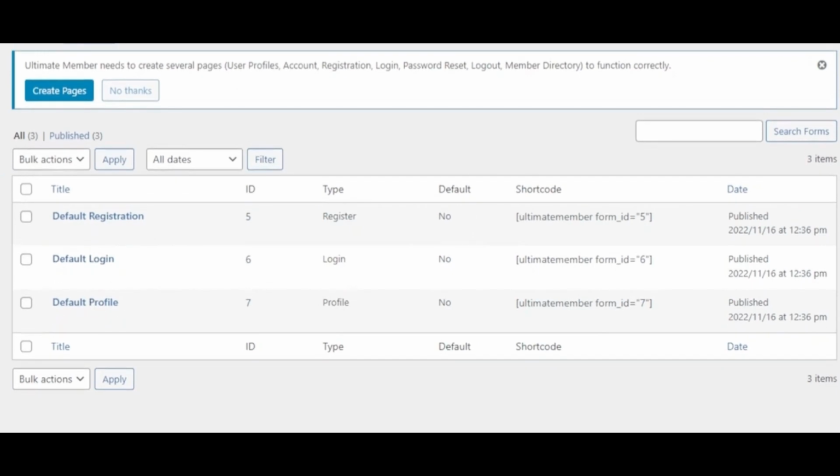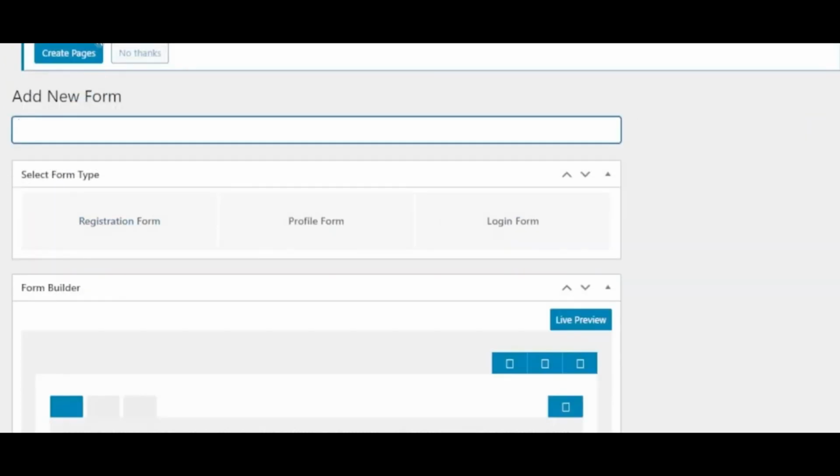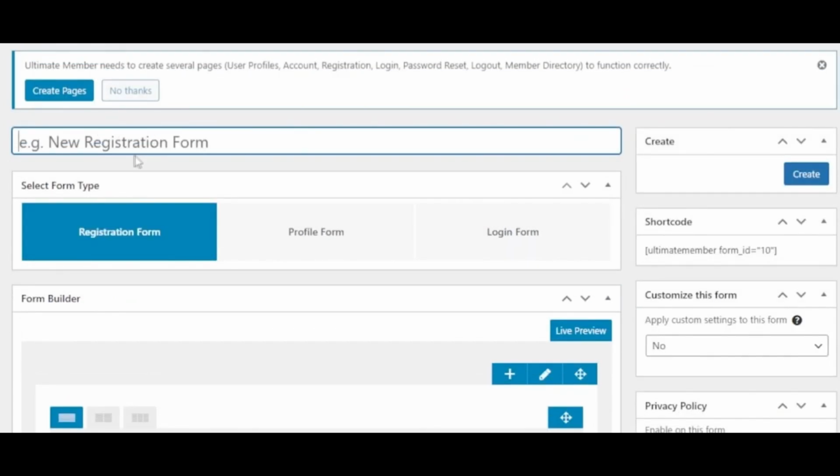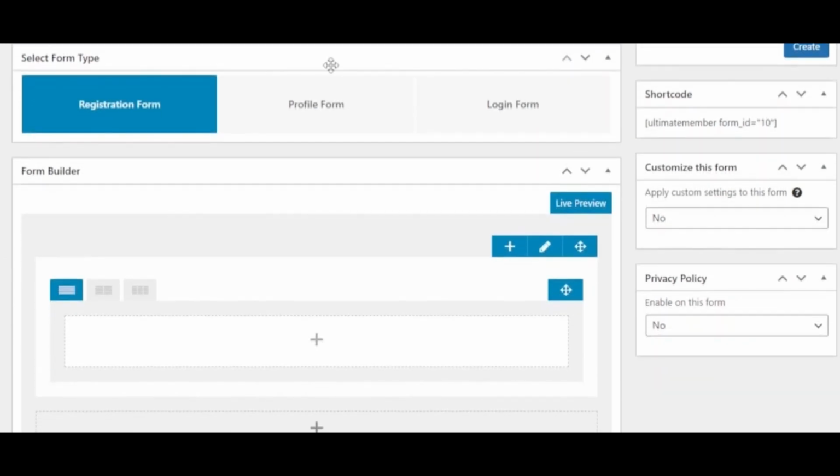So what we will be doing is creating a membership form. For that, we will click on Add New and we can create a form. This is going to be a membership form or a registration form with a paid membership. We will give it a name. Let's call it Test Membership Form. This will be our form. Then select the type: registration form, profile form, or login form. We will go with registration.